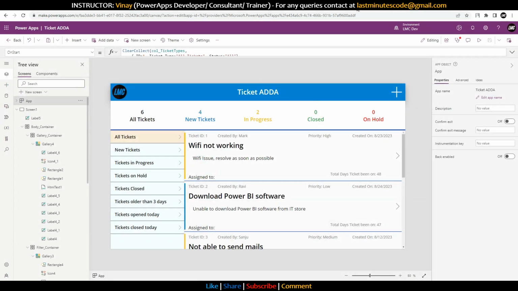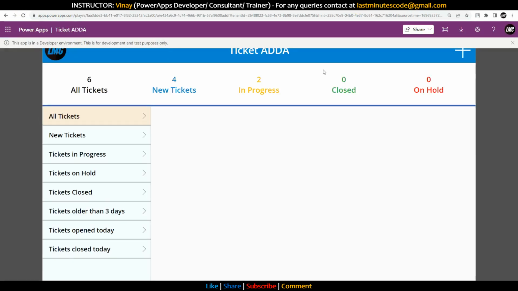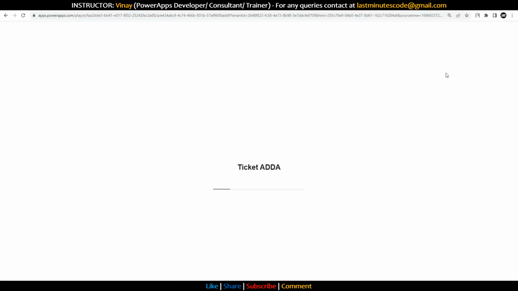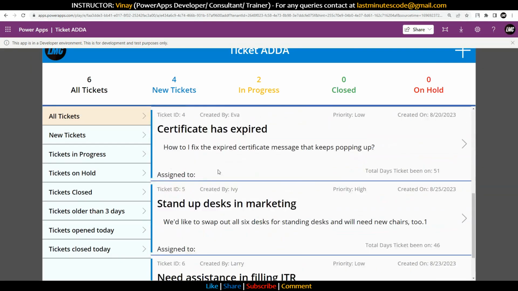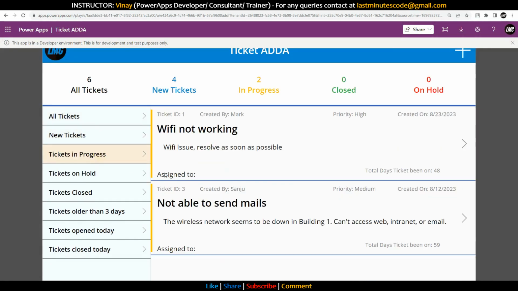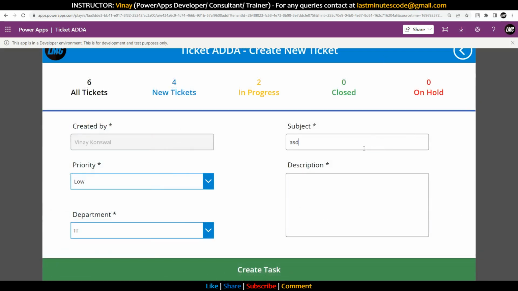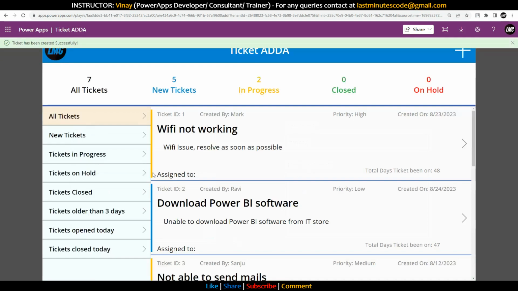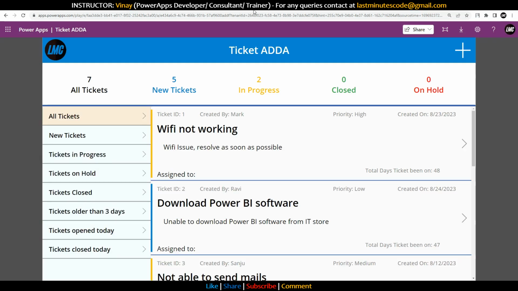Now let me head over to this play mode. Let me refresh the app. Let's wait a little bit. This issue is fixed. Now I'm seeing all the tickets: new tickets, tickets in progress, on hold, closed, older than 3 days, open today. Let me add one ticket quickly. I added one ticket, open today, so I'm seeing it in this filter, so this filter is also working. So this we have done.